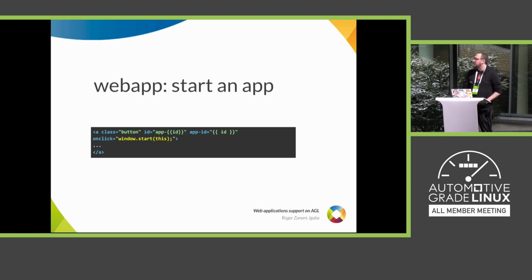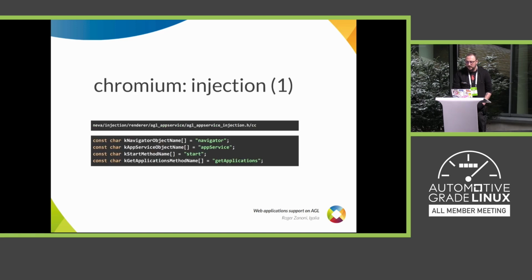And let's say we have a list of applications, and this template that renders the icons and allows the user to start, and that's code actually from our home screen application. We want to use this start function and be able to start new applications. So these are the names involved in injecting the application service interface on the JavaScript context.